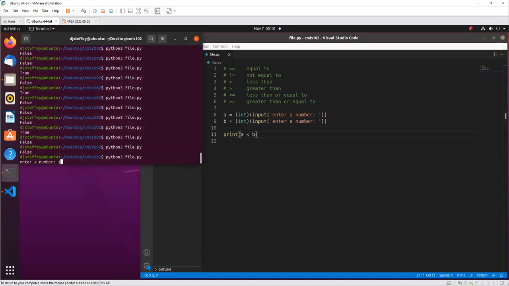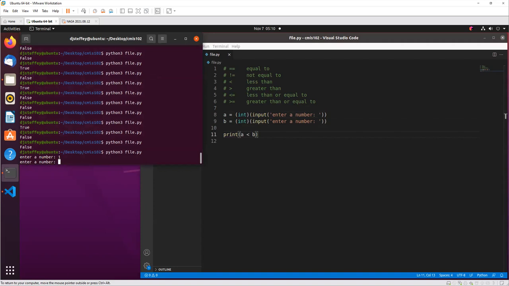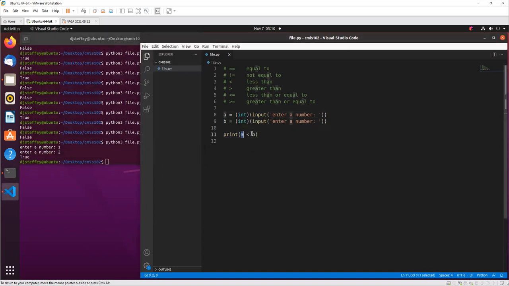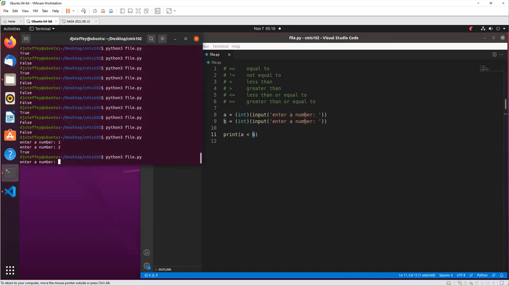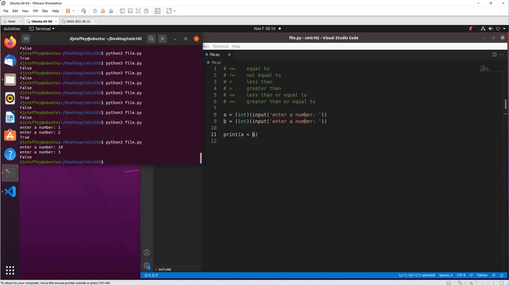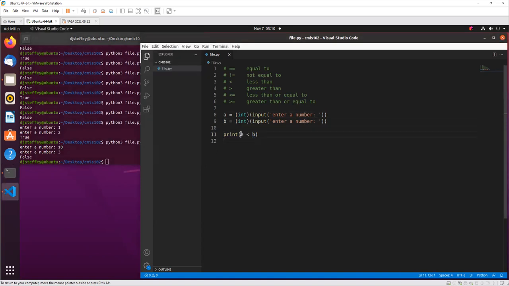If we run this, enter a number: 1, enter a number: 2. It returns true because I typed in a 1 and I typed in a 2, and 1 is less than 2. Likewise, I could put 10 and 3, and that's going to be false because 10 less than 3 is false, right?